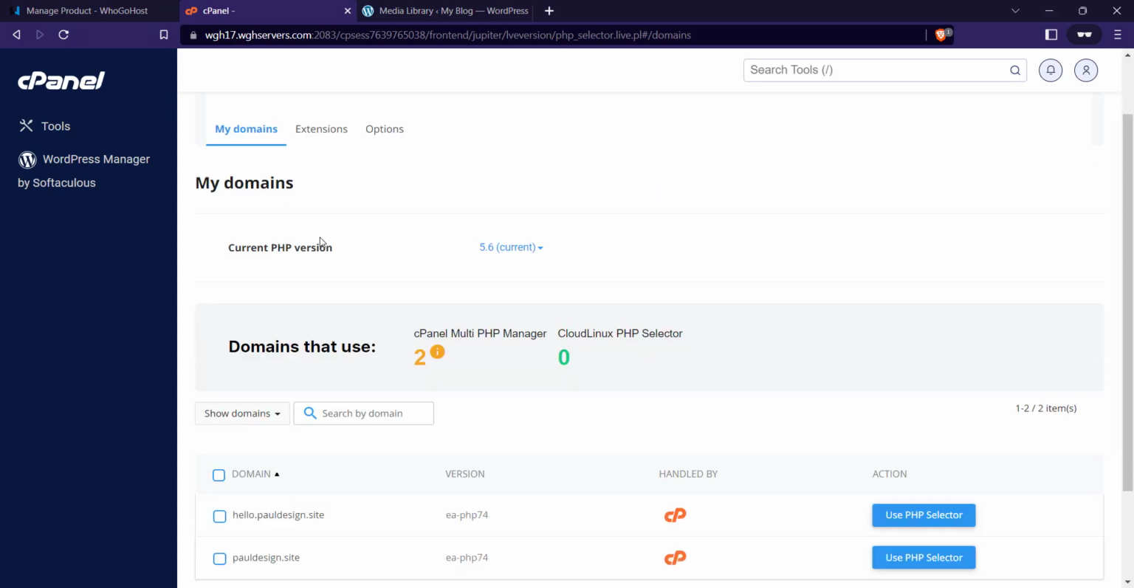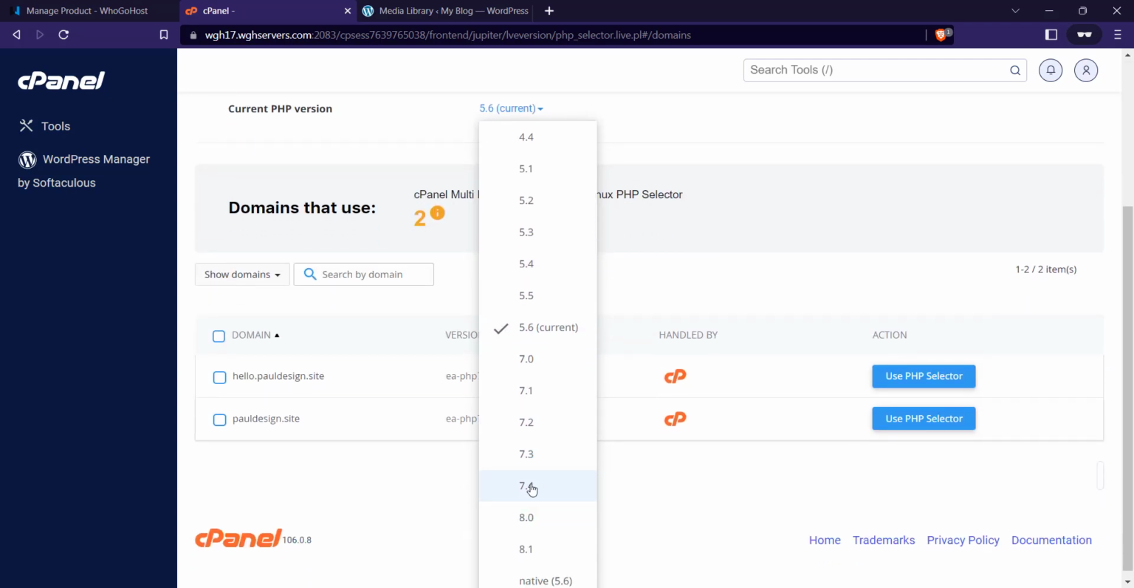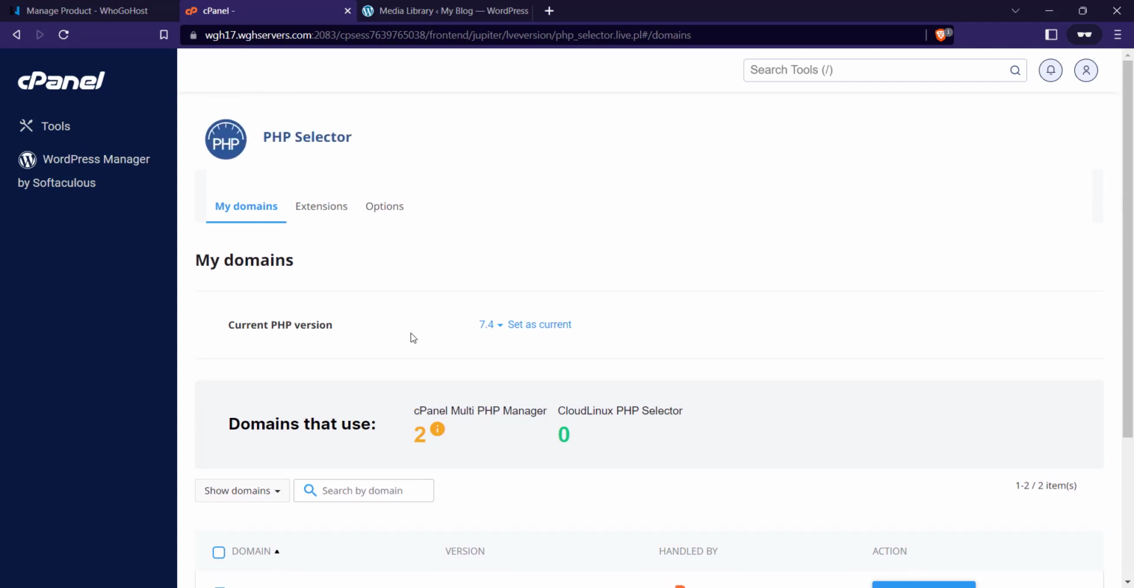The first thing I'm going to do is, by default, the PHP version they have activated is 5.6. So I would advise, it's very important if you're running WordPress, to change it to at least 7.4. You can use 8, you can use 8.1, but I advise you, if you're running WordPress, change it to 7.4. So now click on set as current. Once you're done, go to options.